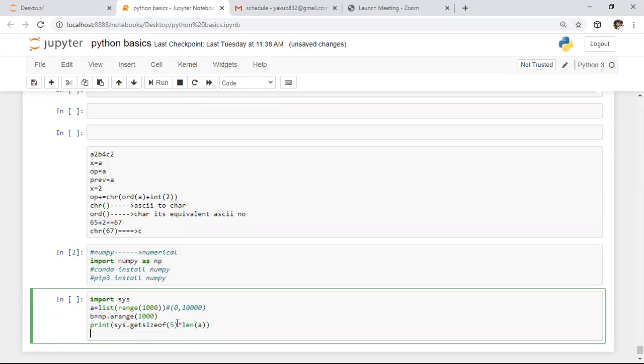After this, I want to perform the same thing for a numpy array also. To know the single element size, we have the itemsize attribute. Itemsize is used to know the size of one element; it returns the single element size. After knowing the single element size, we need to multiply it with the entire array size. To know the entire array size, we need to use the size attribute.